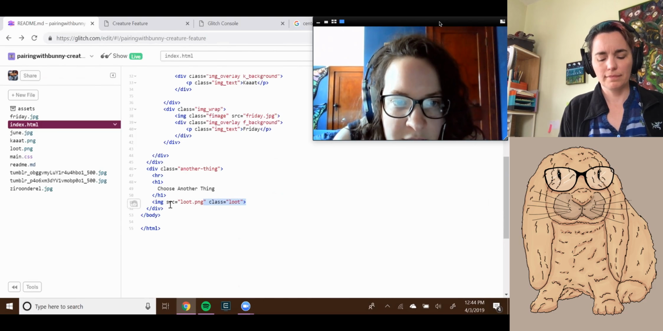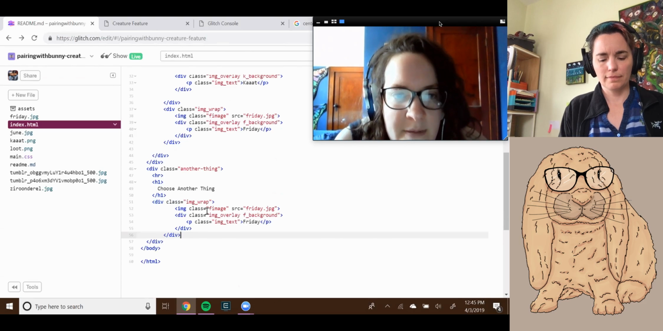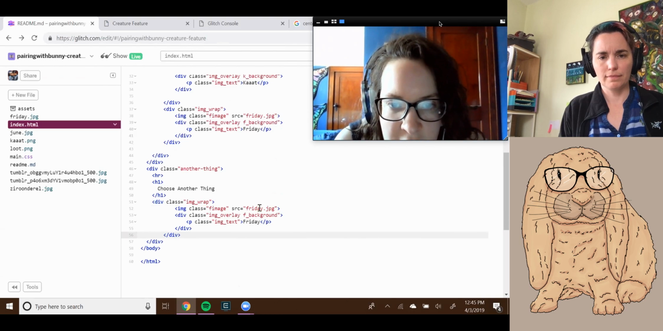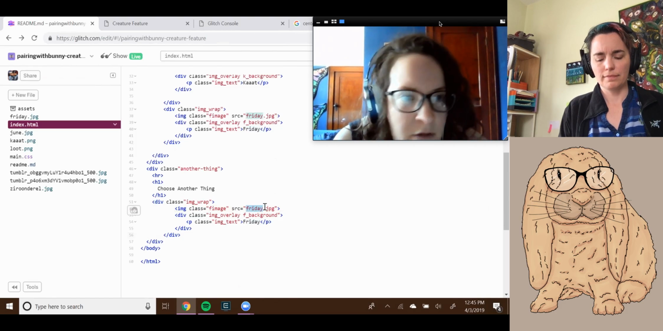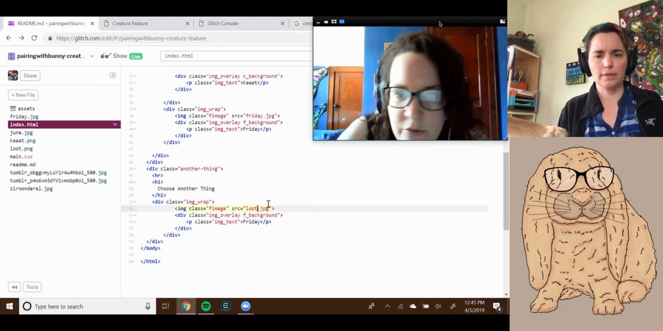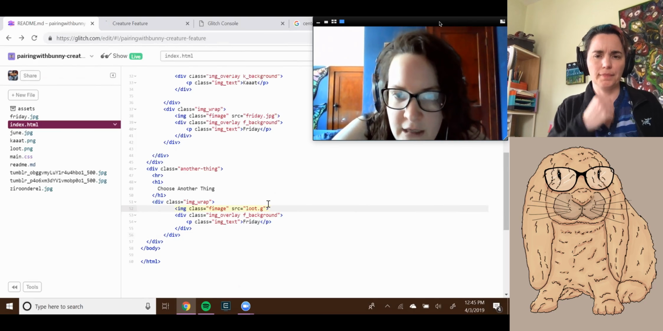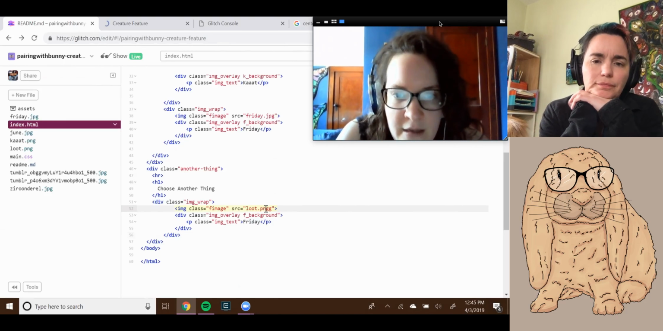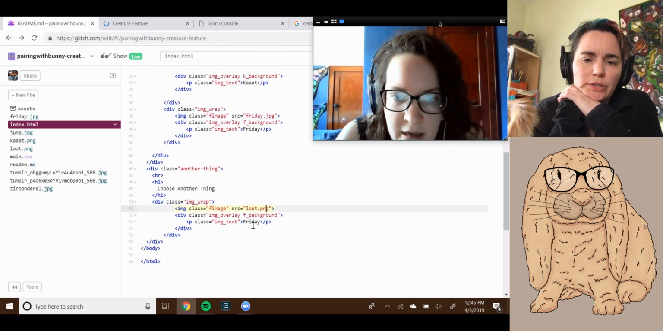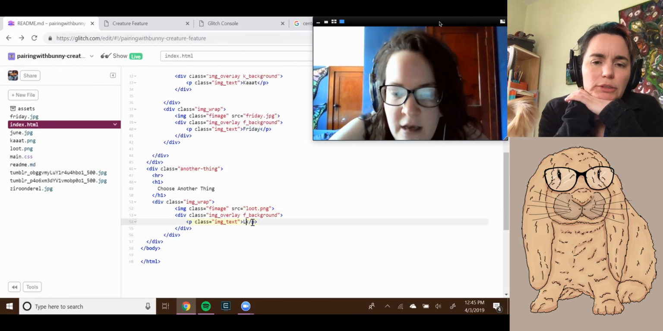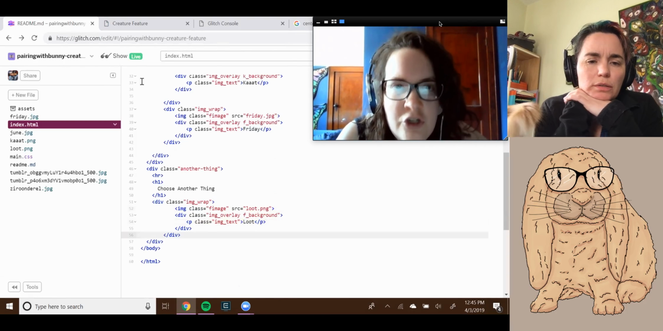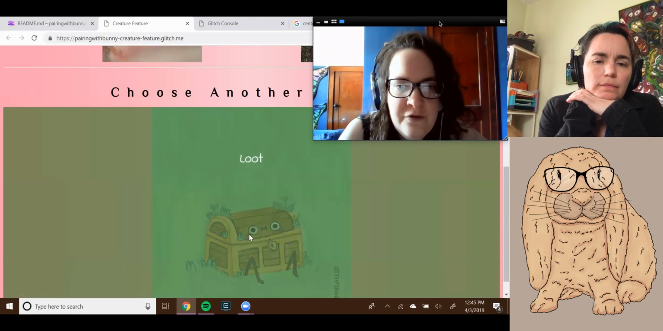And then I'm gonna take this out, and I'm gonna put that in there. Then I'm gonna change this to loot.png. Good. Okay, change the text and change this. And so now it should work. It should have the same features as the Friday one.